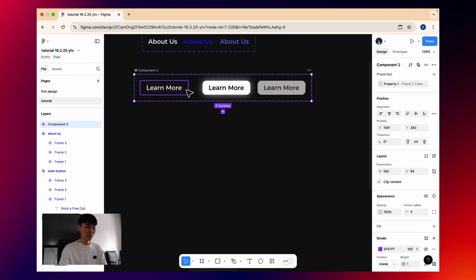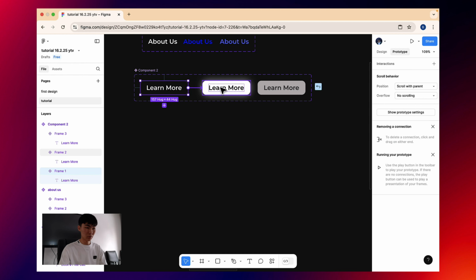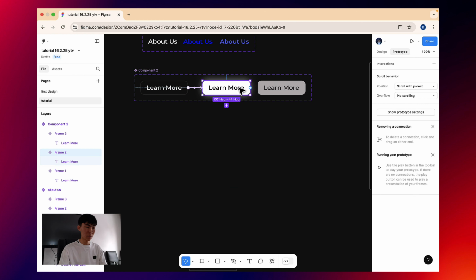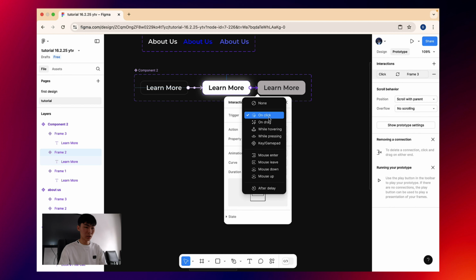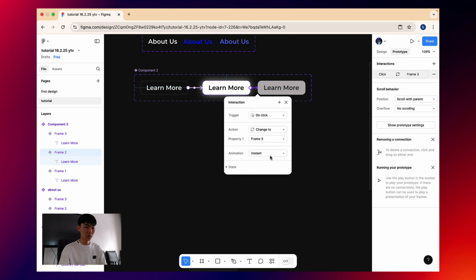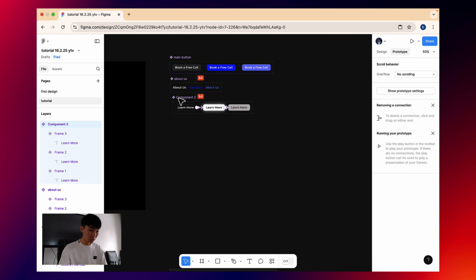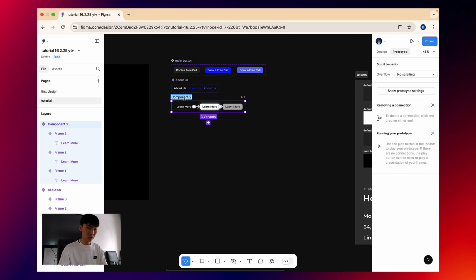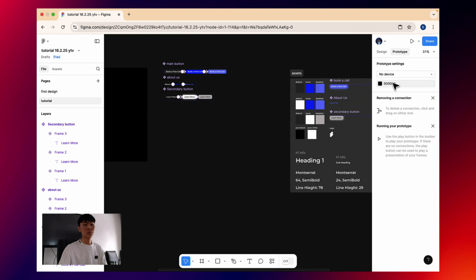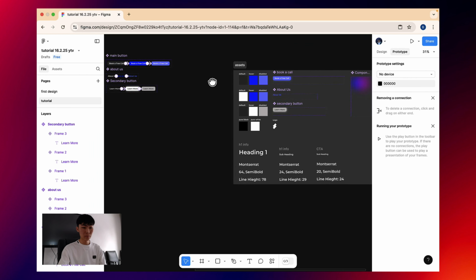Create component set. So let's go ahead and add prototypes. While hovering, change, smart animate. That's gonna be on click, smart animate, not smart instant. Okay, we already did this thing. That's gonna be like learn more, maybe secondary one. Yep, this one is secondary one. Okay, that's it. We already created our components.